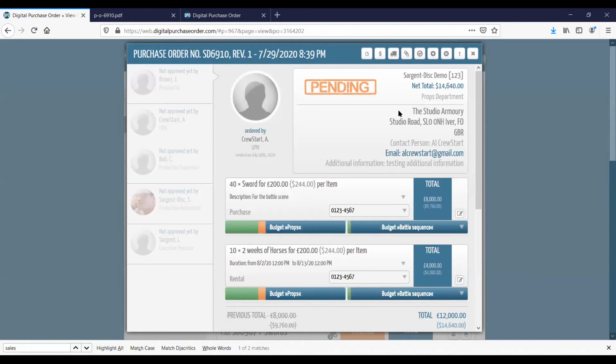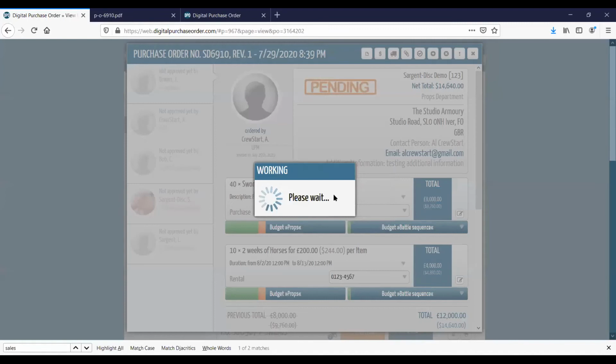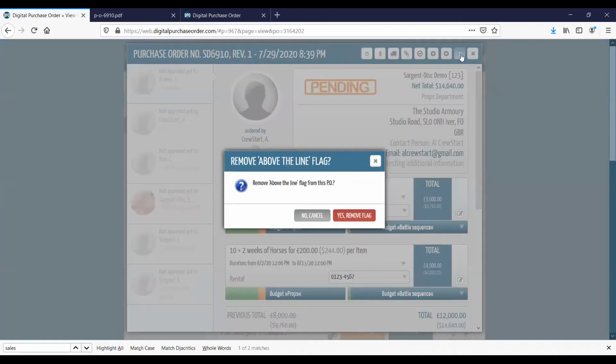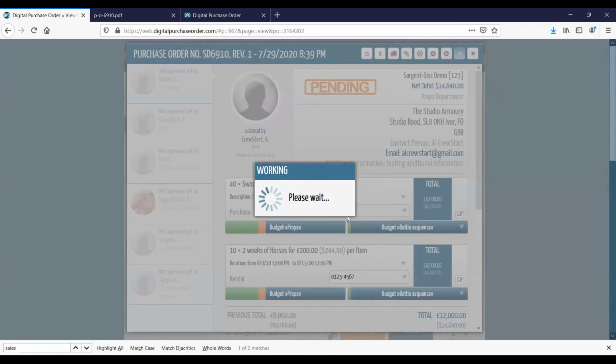You don't have to say, OK, it goes to the prop master. It knows because it's a prop PO. So we have department and money. We also have a manual flag we call the special flag. The special flag can be relabeled to whatever you need it to be. So if I flag this PO as above the line, it will then add on an additional approver. And you can flag it and unflag it up until final approval.